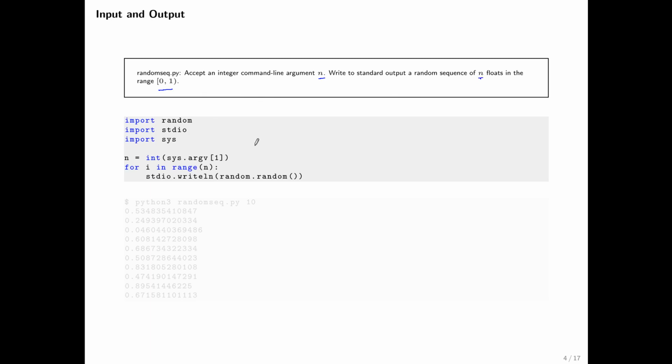It's very simple. So we import three modules, random, stdio, and sys, and we are familiar with all of these. And then we receive a command line argument as an integer, and we call it n. And then we have a simple loop where i goes from 0 all the way up to n minus 1. So we are performing n iterations.